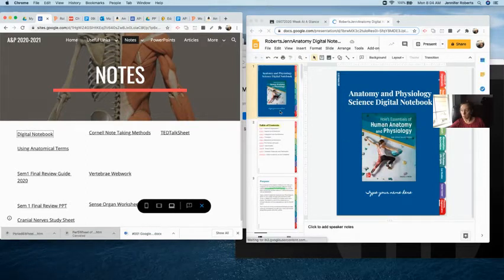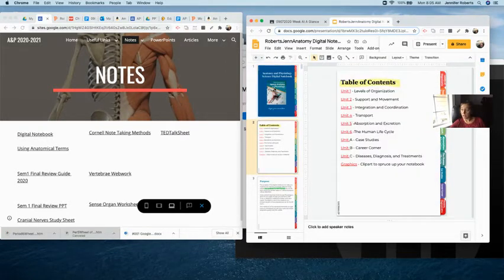All right, so what you want to do is make a copy of this and rename it. This is one that I've already renamed. So you'd put your last name and then your first name and then digital notebook. So do that for yourself and then share them with me. If you go down to the next slide, you're going to see all the different units. Again, these all match the new textbook that's coming. So Unit 1, Levels of Organization, Unit 2, Support and Movement, etc.